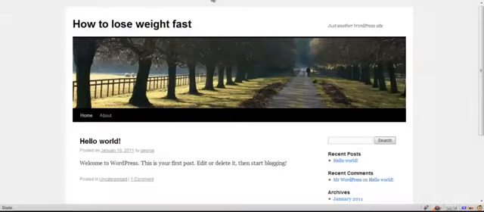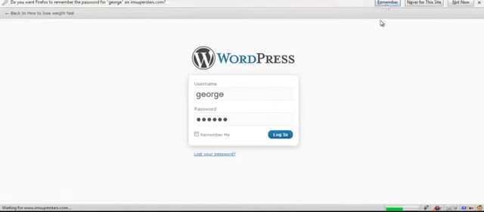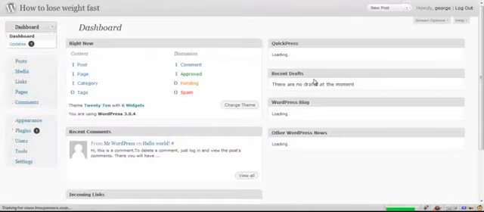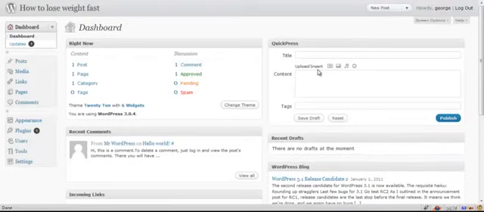Then if we go into the login URL, which for every WordPress blog is just your blog /wp-admin, I'm just going to fill in some info here. To log in for the first time, you enter your username and your password. I'm going to hit remember, and this is going to log us in to our brand new sniper site.